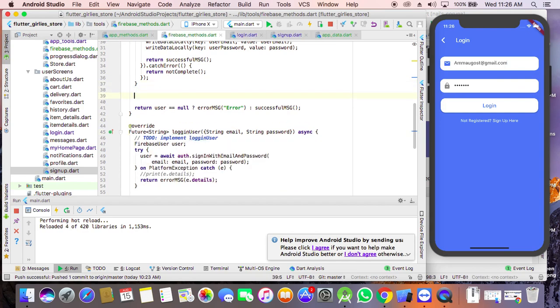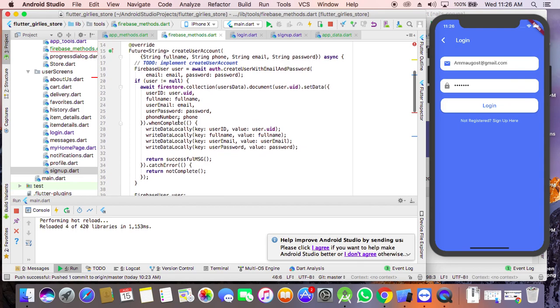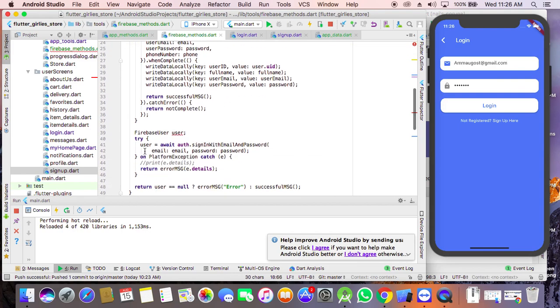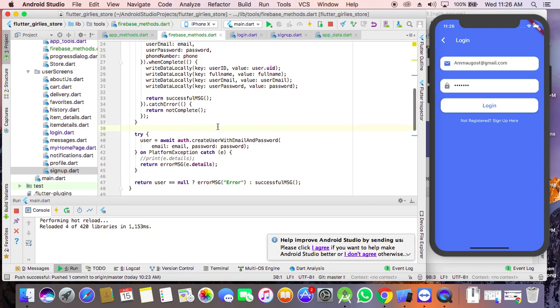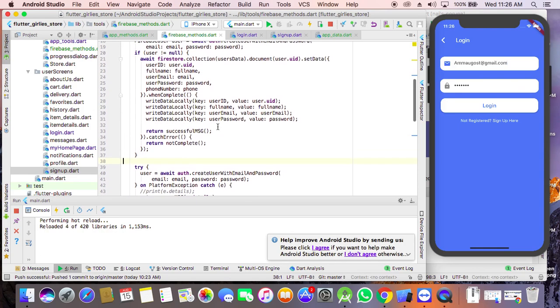Let's do something similar here. Apart from the fact we already have a Firebase user, all we just want to do here is, let's see. Okay, then if there's an error, you should return the error message. But minus that, after creating user with email and password, if email is not equals to null.